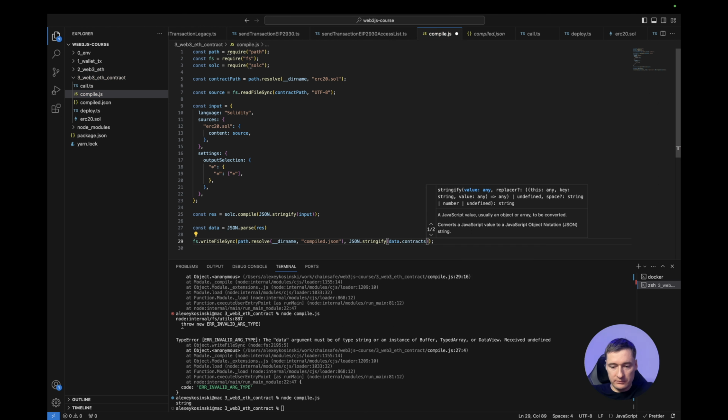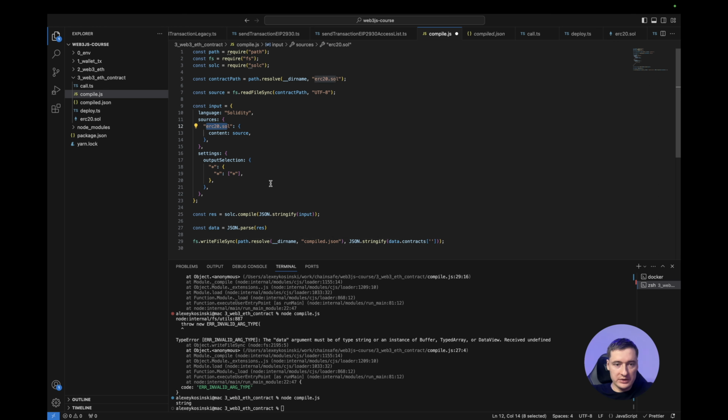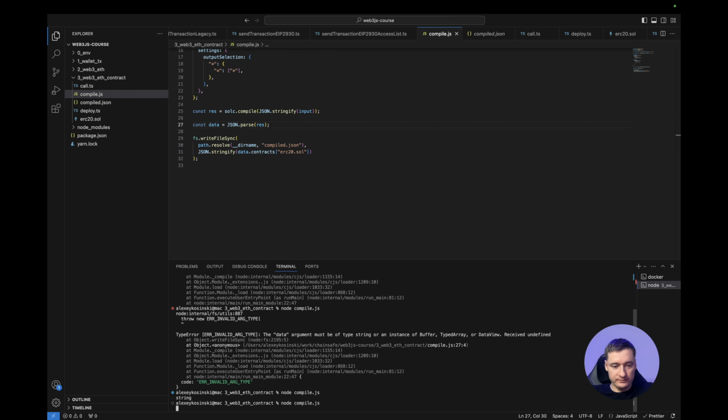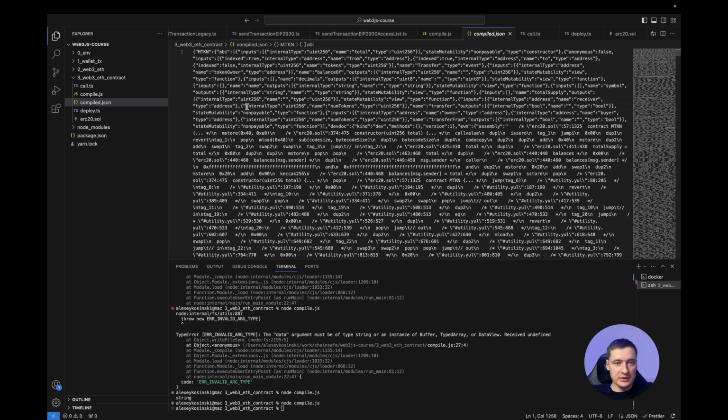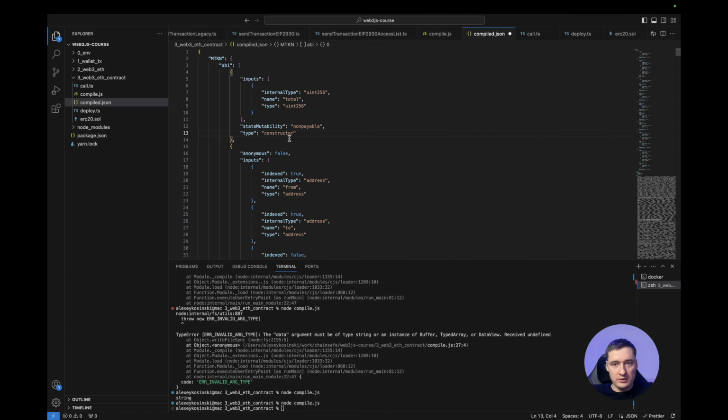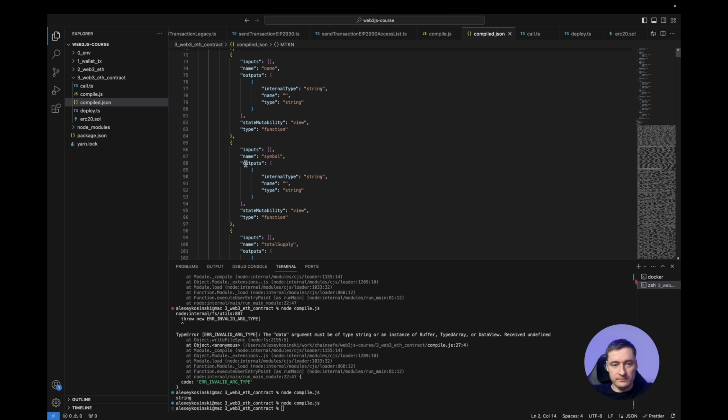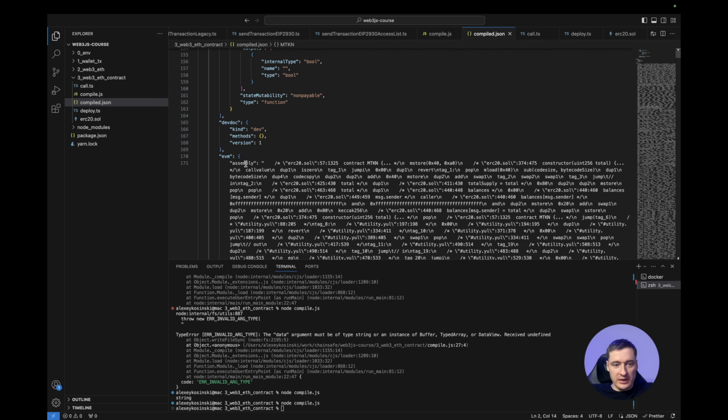Data.contracts, and we have ERC20.sol here. Let's check. This is our contract. This is compile.json. Let's format the document. Okay, now it's more understandable. So we have the name of our contract and then the ABI, and then the EVM. This should be the bytecode of the contract.